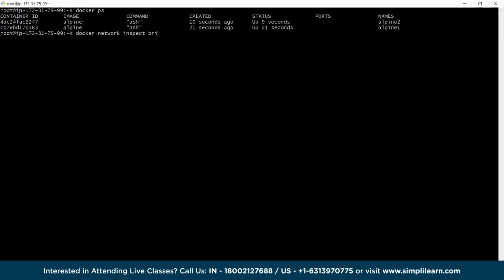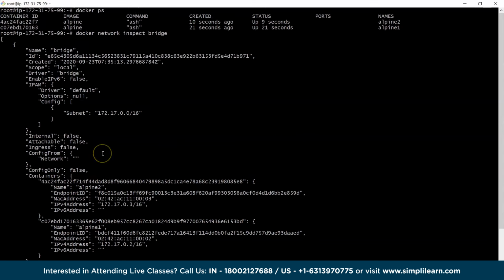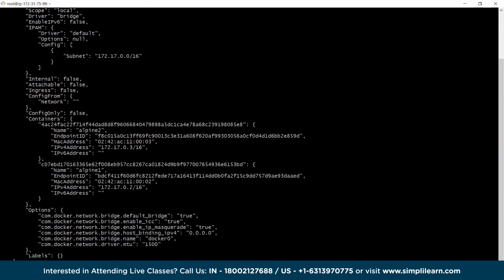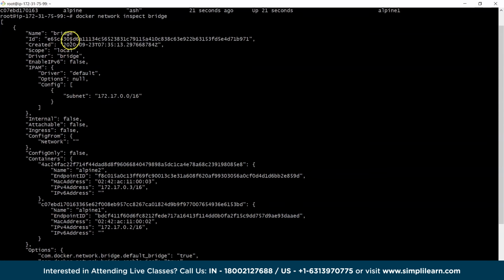So this is the name of the network, and this is the default one. If I scroll up, you can see the name of the bridge network, and even if you run docker network ls, you will be able to see the ID also. If you compare the ID, E65, that's the one which is available.